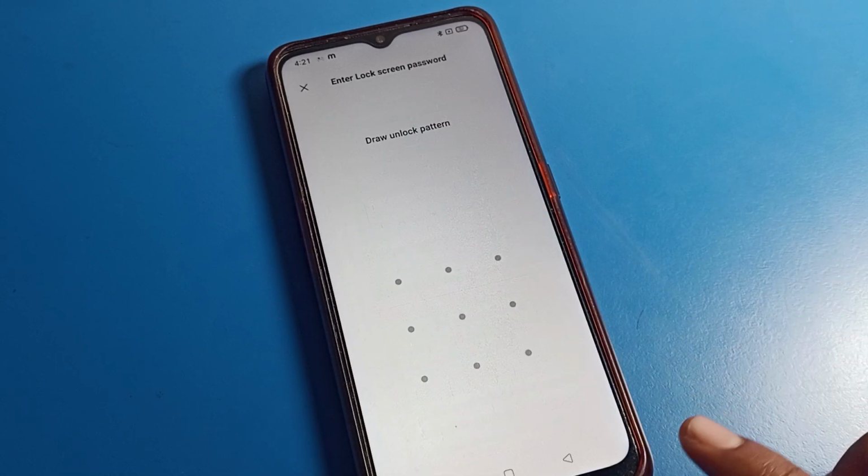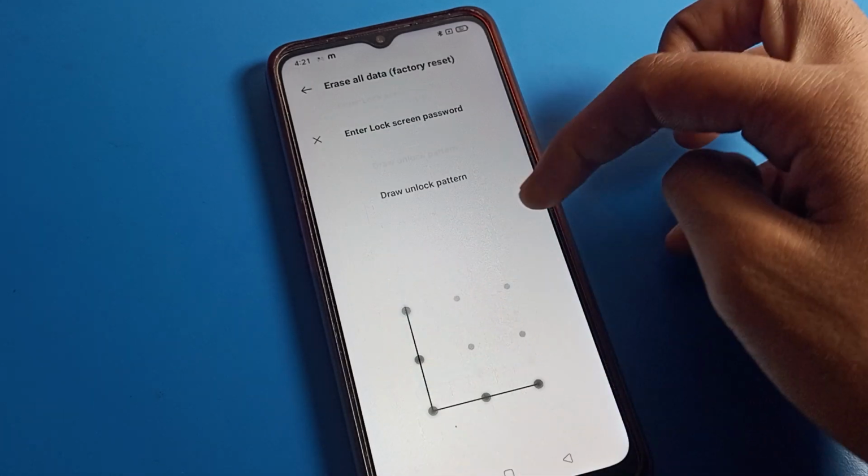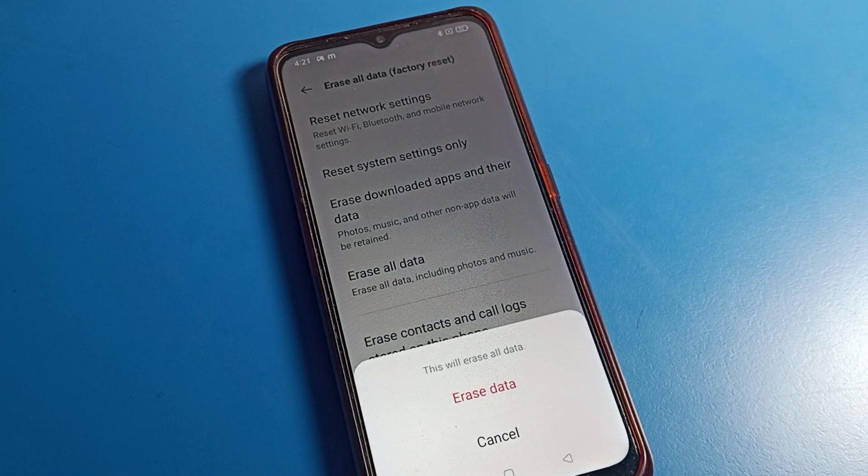When you tap here, draw your device pattern, enter your password, and click on Erase data. You can erase from here.